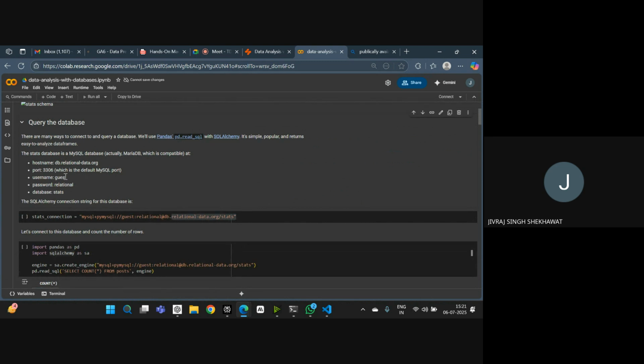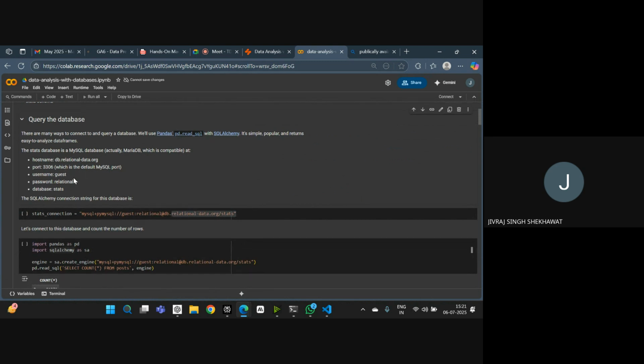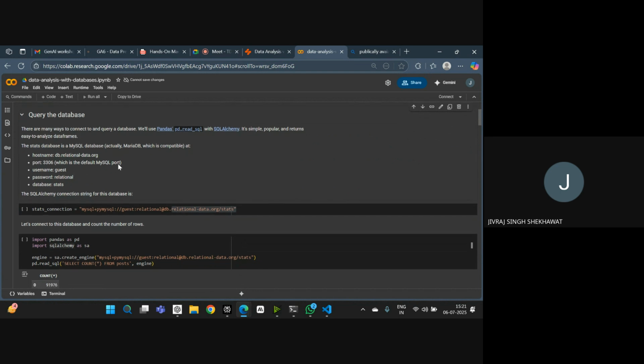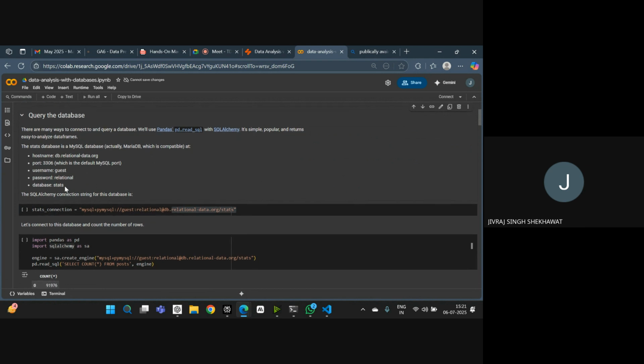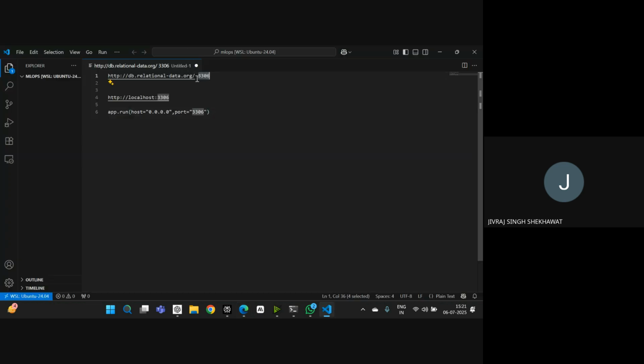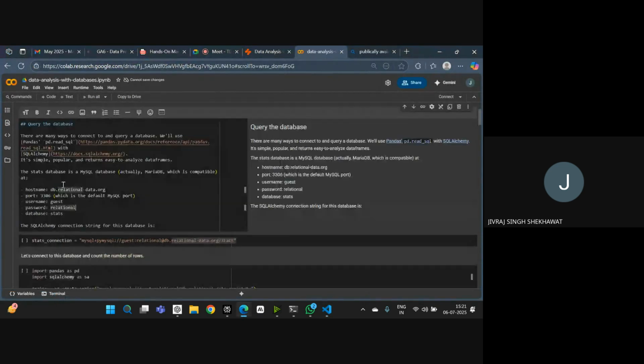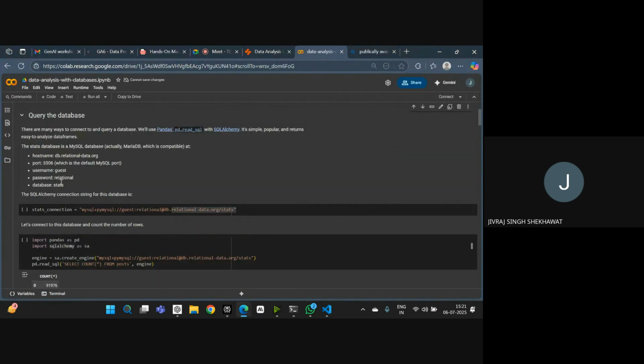Yeah, that's correct. The username and password are particularly for security, and these usernames might have certain permissions and restrictions. You can only read something from the database, you cannot write anything to our database. And then, which database are you trying to connect to? On this particular port, there could be multiple databases present. Out of those databases, we are trying to connect to the stats database.